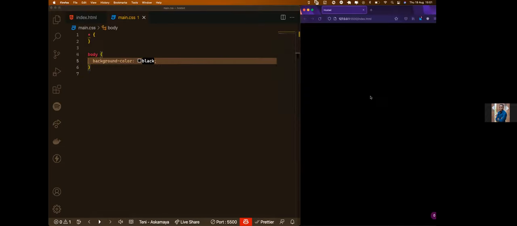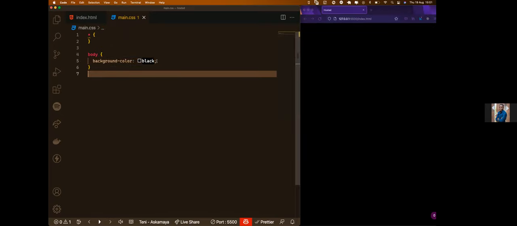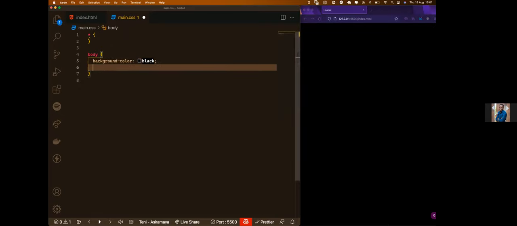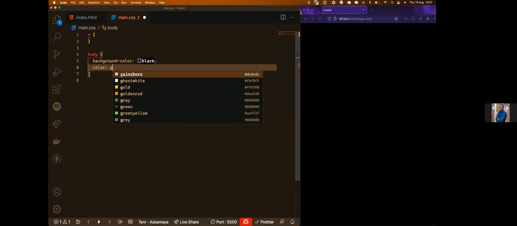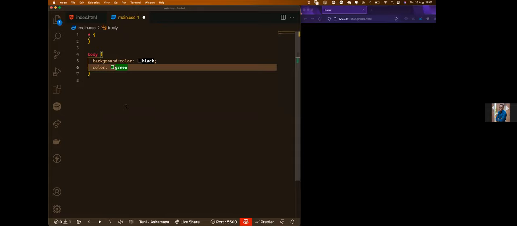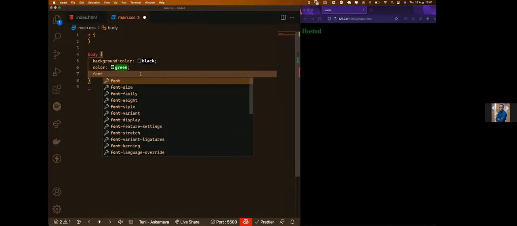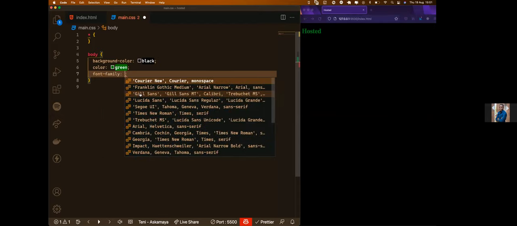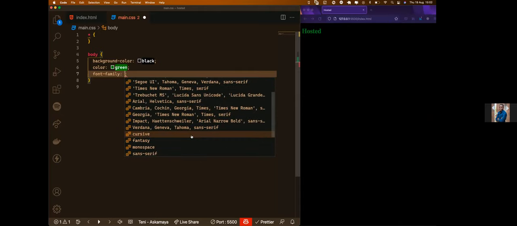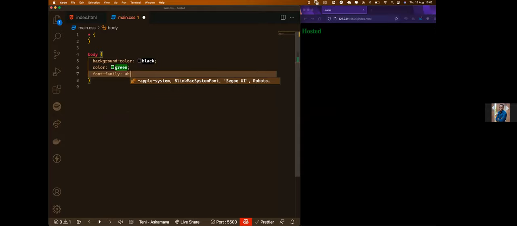Since the color of the text is going to be white, let's make it green. Color is going to be, let's say, green. All right. So we're going to do that, and let's change the font family to something. Let's choose one of these. Do we have Ubuntu? No.